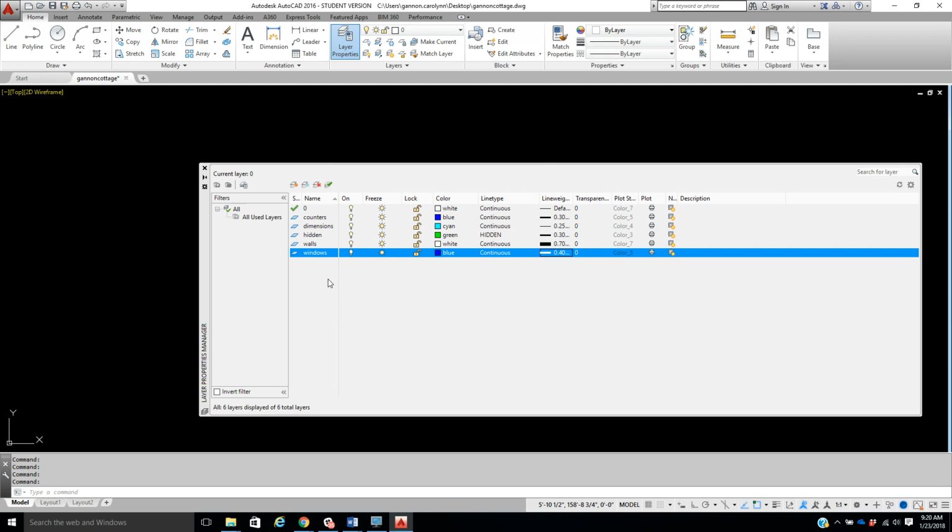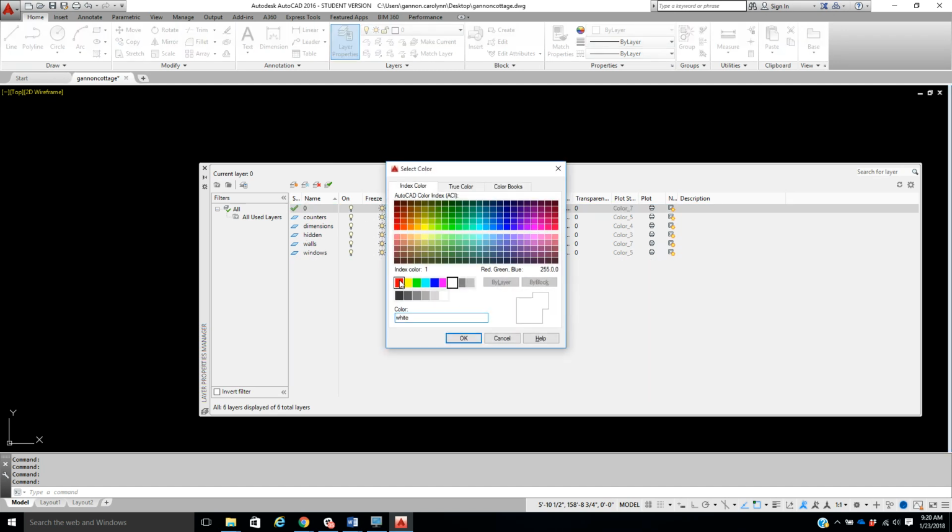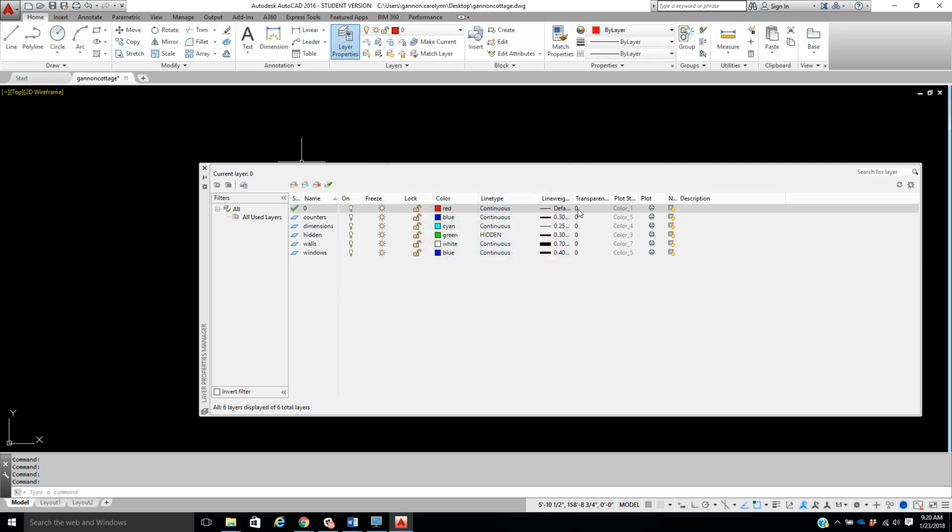Last thing we're going to do at this point is we're going to come to our zero layer. We're going to turn it red. And of course, we're making our zero a non-printing layer. So we're not going to change anything up here because it's not going to print anyway.